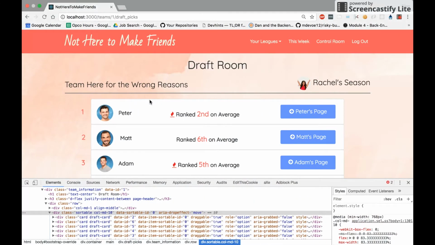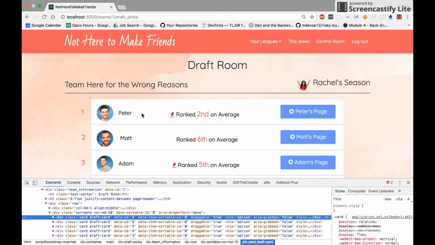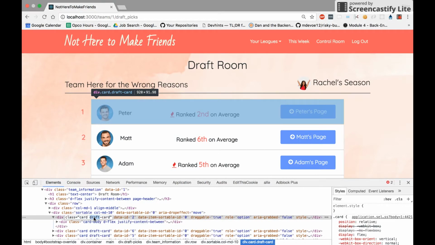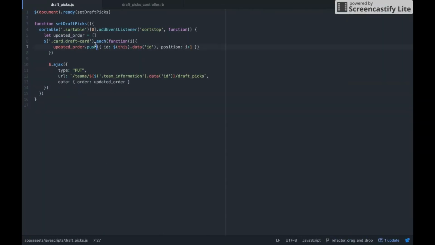So the draft cards are these bars right here. Every contestant has a draft card. You can see they have the classes of draft card and card. So jQuery is just grabbing all of those cards, and there are 30 of them in this case because we have 30 contestants for this season.